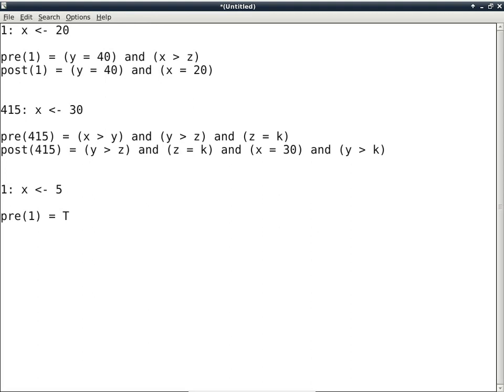Because it looks really confusing. I mean, what are we saying here? Well, all we are saying is we know nothing.